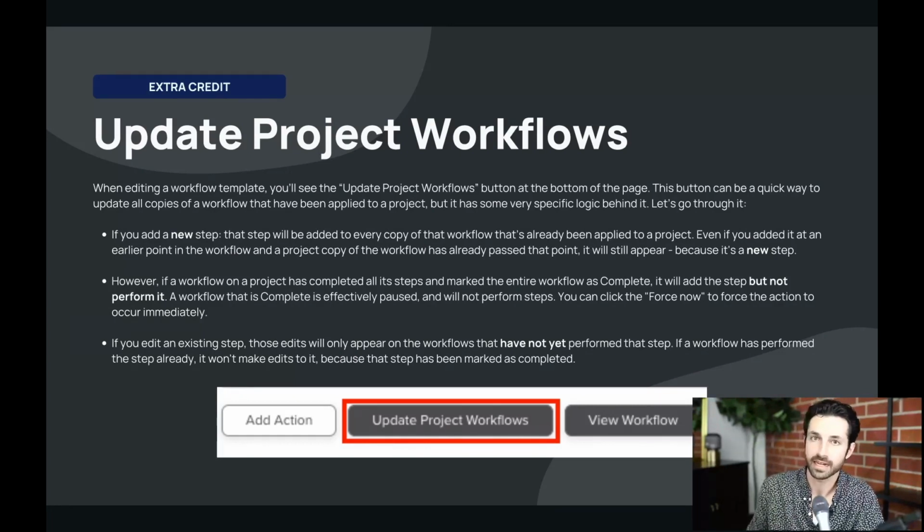Even if you add it at a later or an earlier point in the workflow, and that project copy is already past that point, it's still going to appear. So let's say you add that step to the middle of that workflow, and the workflow in the project has already gone past that point. It's still going to get added back to the middle there, which can be a bit hairy depending on what your triggers are. So something to keep an eye out for.